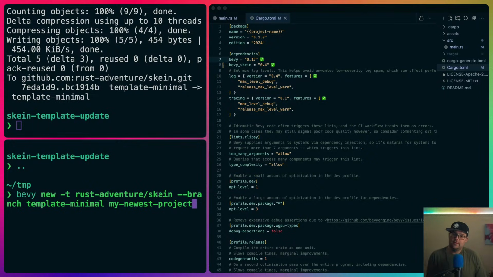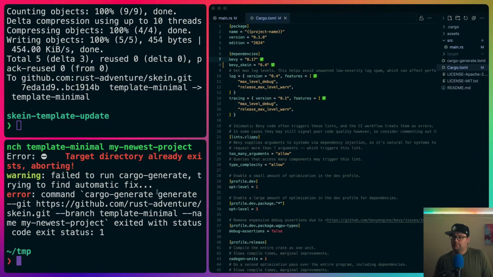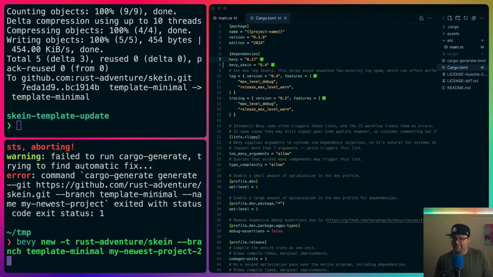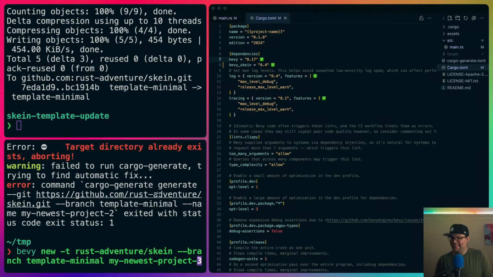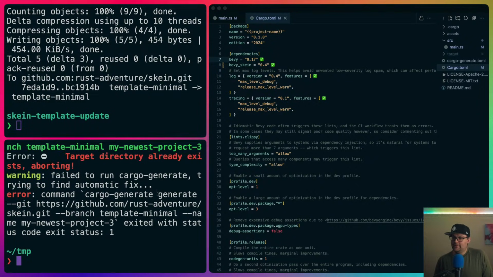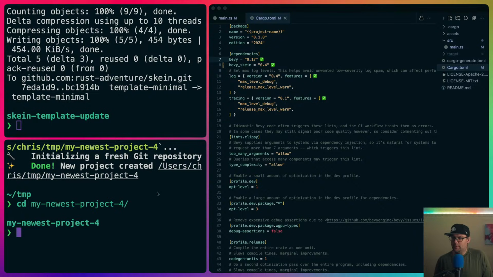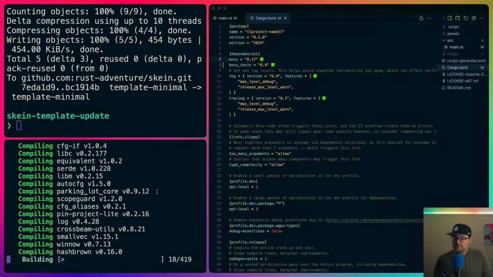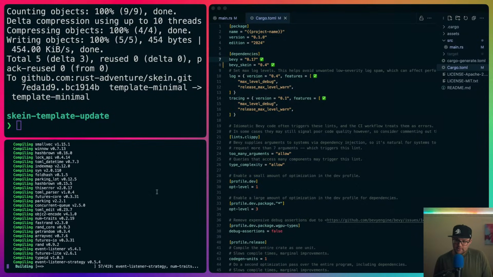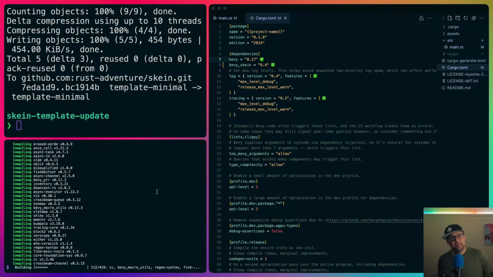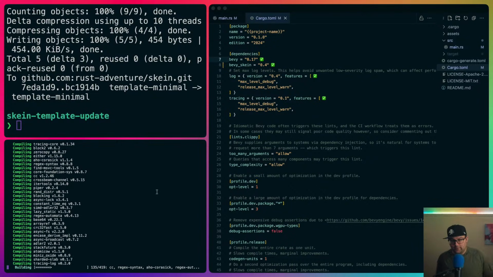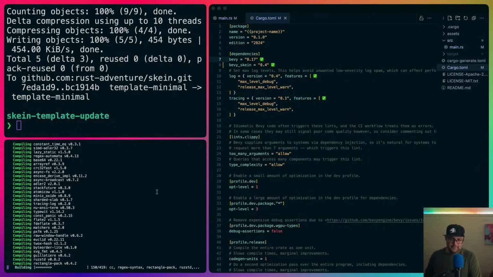The downside of using the Bevy stuff, let's see. 2. 3. Can you tell that I do this a bunch? My newest project 4 is the one that we need to run. So if this fails, I've done something wrong and need to fix it. And if it succeeds, then everything's good. Skein is out with the new versions, which is super exciting.